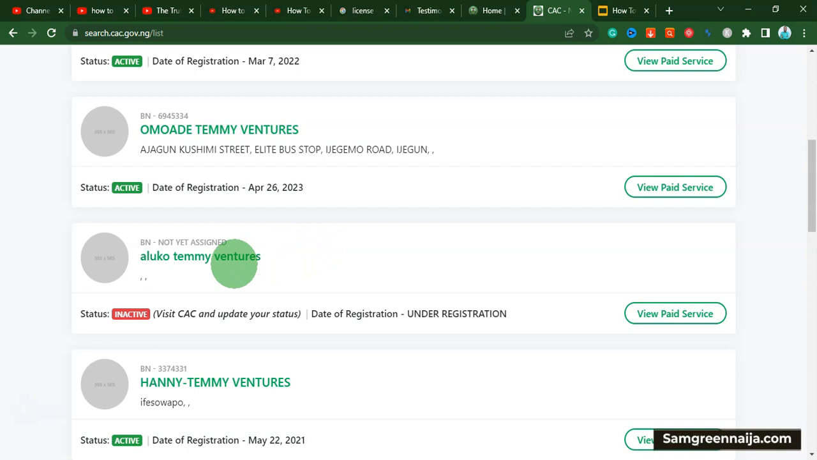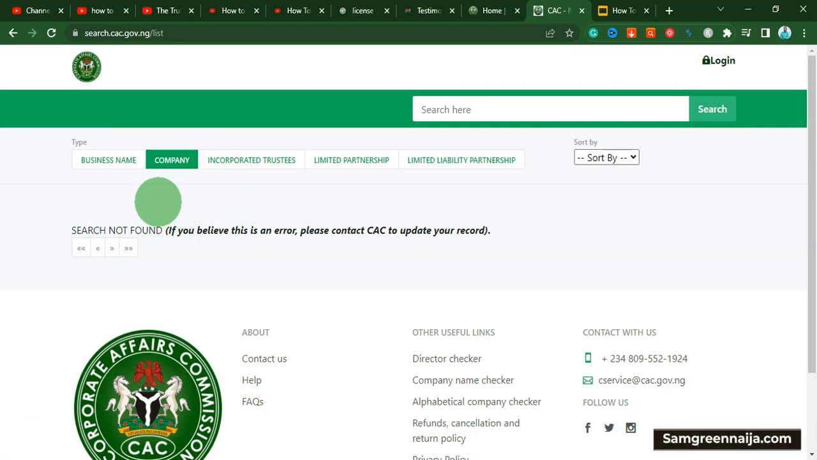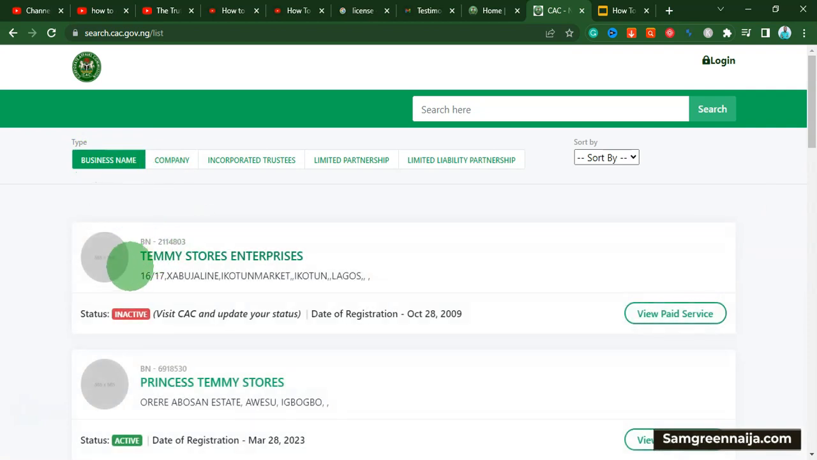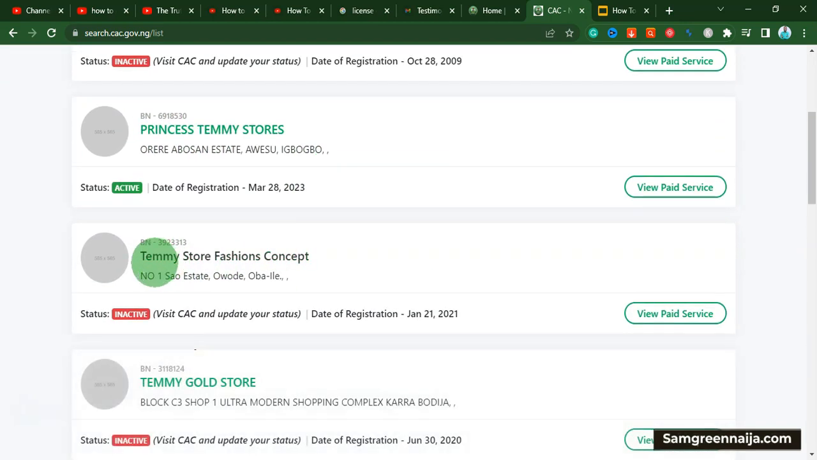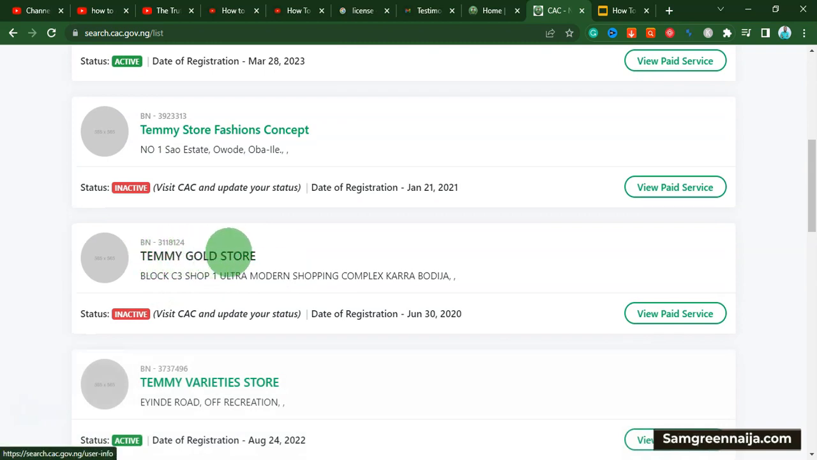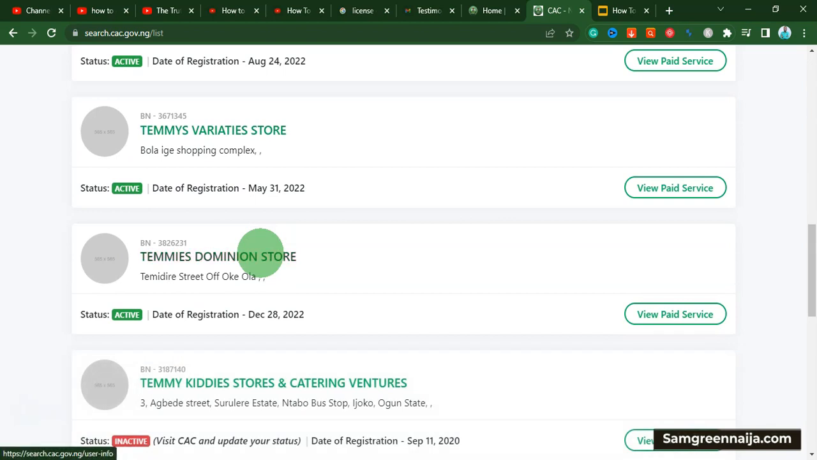So what I can do is change the last part, that is Temi Ventures, to another word. Maybe I will do something like Temi Store. Now you can see that there's not a lot of names with Temi Store. And if I come to the business name, with the business name, we have Temi Store Enterprises, we have Princess Temi Store, we have Temi Store Faction, we have Temi Gold Store. So it's a little bit tricky here to pick a name, but nevertheless, you can change it till you get the one that has fewer names.